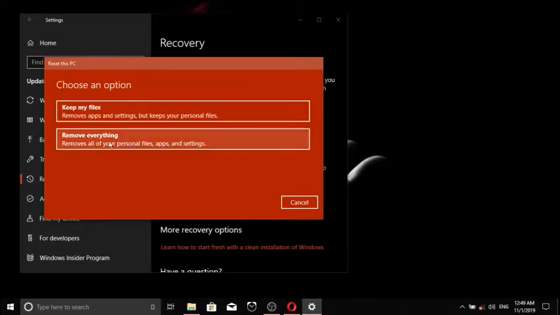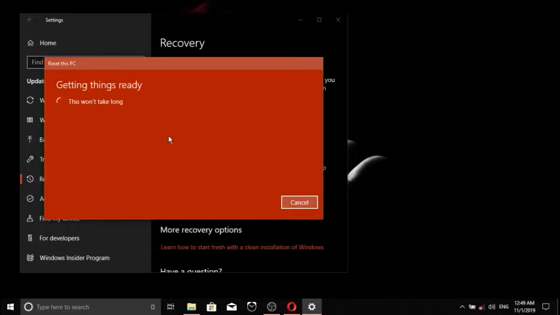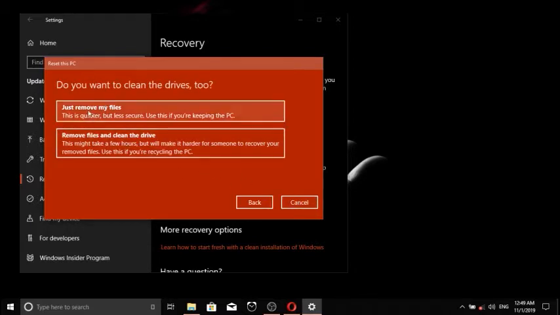On the other hand, if you want to remove everything, you click on that, and you'd have just remove my files, or remove files and clean the drive. So this will be quicker. Obviously, you have all of those instructions there. This could take a few hours. The essentials of what these options will do particularly are all spelled out. So it's left for you to decide exactly what it is you want to achieve. Click on it and then it proceeds.